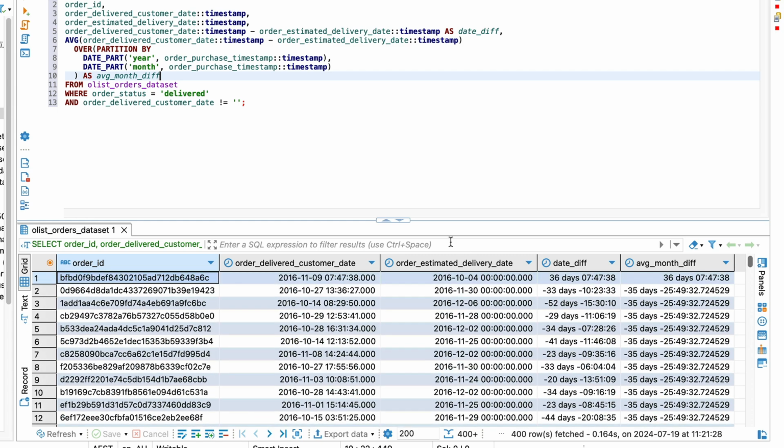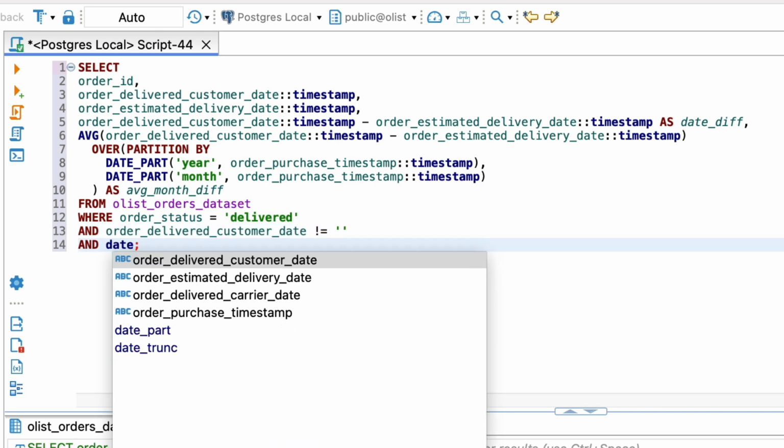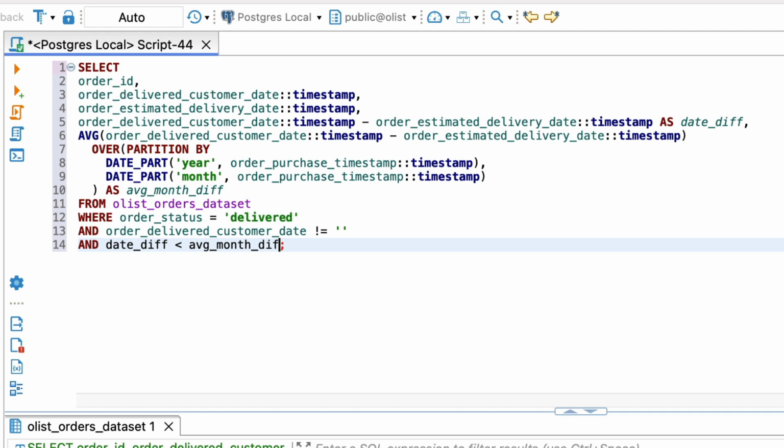How can we use this to find orders that are later than the average? We can filter our orders to show rows where the date diff value for that order is less than the average for the month. The number represents the number of days the order was delivered before the estimate. So if the difference for the order is lower than the average, it was delivered later than average. So we update our where clause to filter on this.